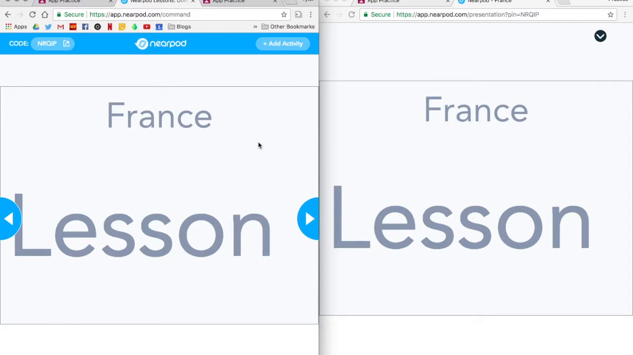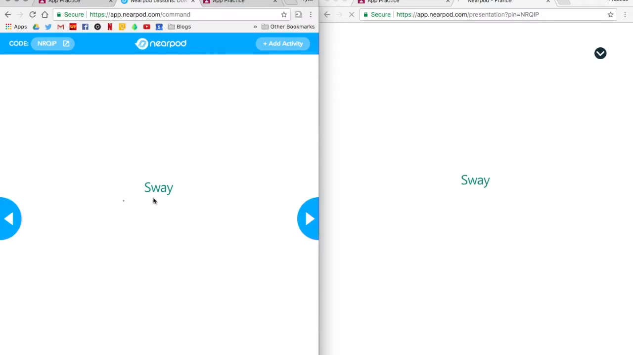The way Nearpod works is whatever is on the teacher's screen is mirrored on the student device. So right now I have my title slide over here, and that's mirrored on the student device. As soon as I click over, whatever is on my screen is also on the student screen.